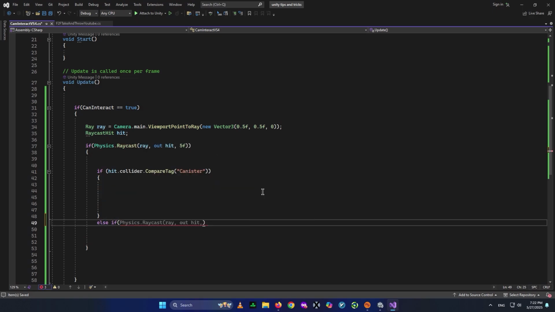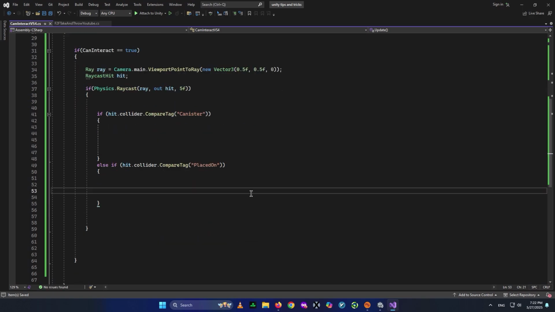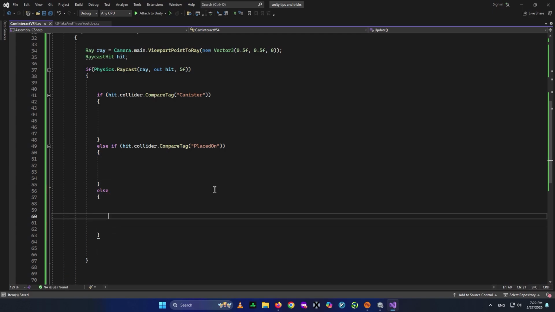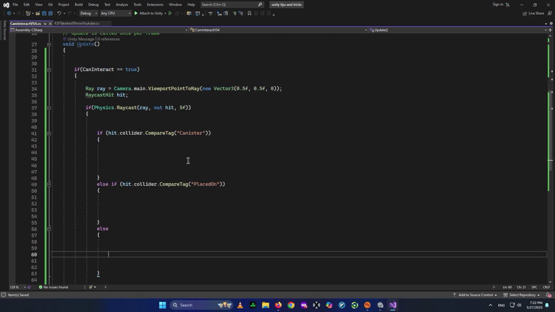Else if we actually hit that collider, that compare tag, if we actually hit anything that we can place the canister on, which actually had a tag of placed on, if we actually hit that, we go ahead and do a function. Else, if we actually hit anything other than the things said above, we do something else. So that was for the very simple interaction system.